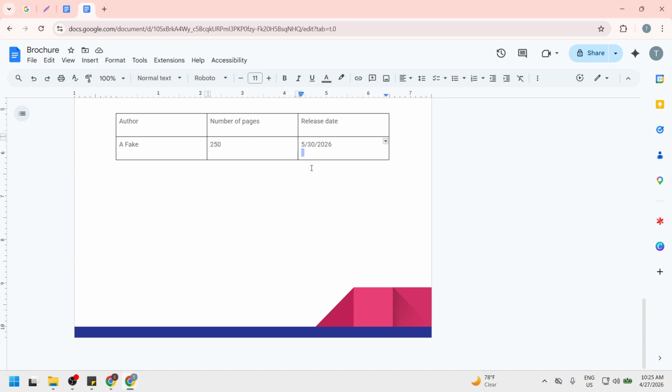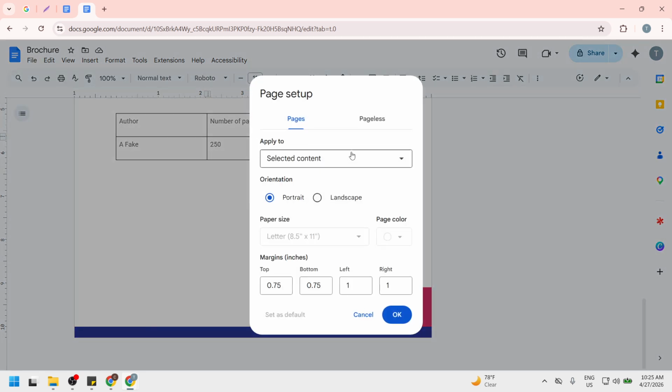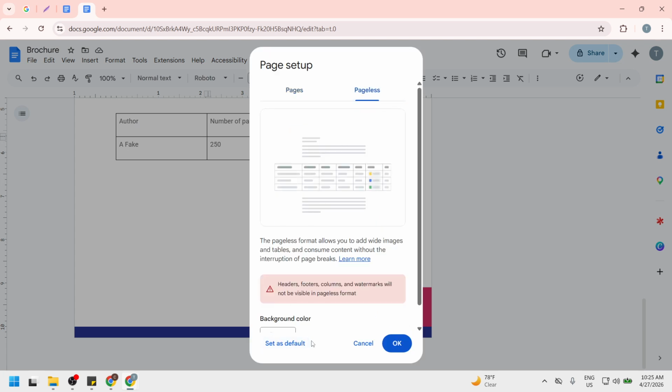If your document was converted to pageless, the footer won't display at all. In that case, go to File, choose Page Setup, and switch the document back to Pages. This restores the traditional page view with margins, headers, and footers, which is what you need to make proper footer adjustments. Now scroll to the bottom of a page and double-click inside the footer area to activate it.